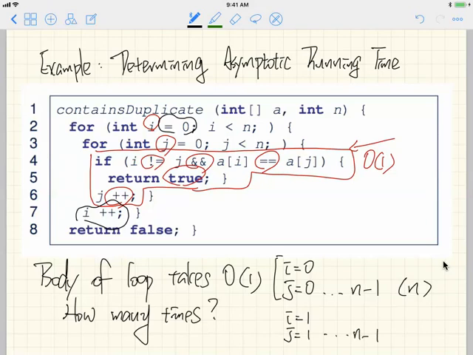So how many do we have? N minus 1, right? You can see somehow if you keep going like this, let's talk about the very last iteration. So when i is equal to, let's say, n minus 1, j will start from 0 until j is less than n, right? That's how j is going to change.